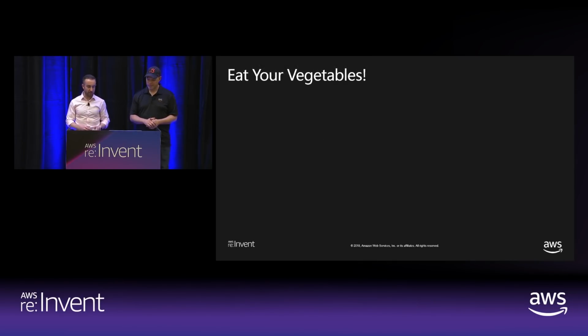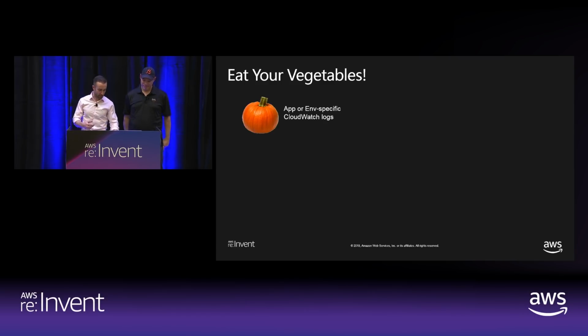So Beetle talks about eating your vegetables. If this is your first time, that may not be too familiar a term, but it's really that to achieve automation, you have to eat your vegetables. You can't jump right to dessert. So what we're saying as far as vegetables go is, where does that information come from? What do you need to know in order to have an effective incident response plan?